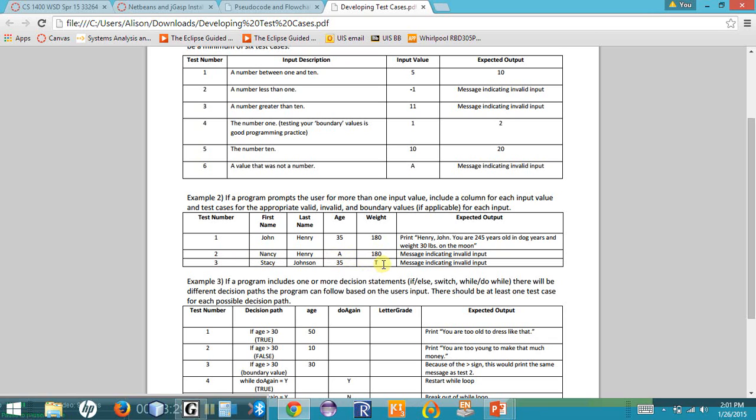The one thing that I want you to be aware of, which will make more sense when we start coding, is that I have to have a valid value in age before I can ever try to put an invalid value in weight. Because if I blow up age, I will never even get to weight.